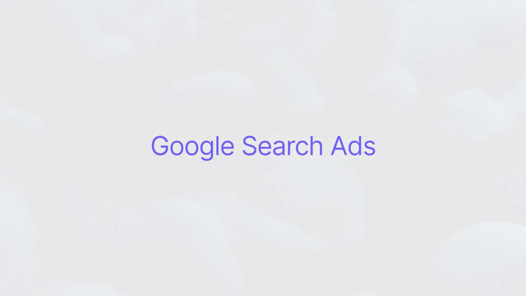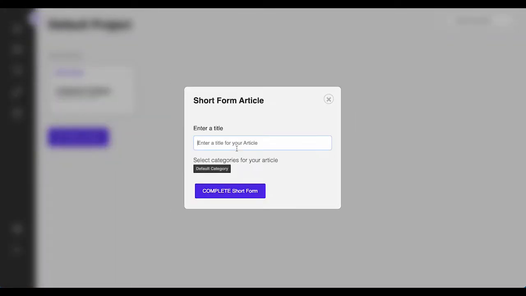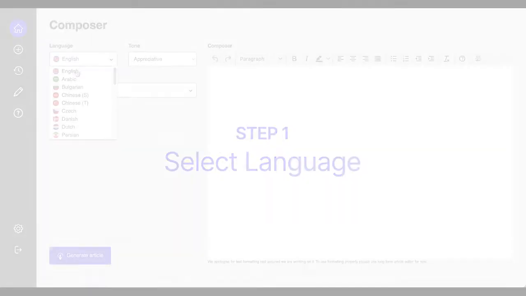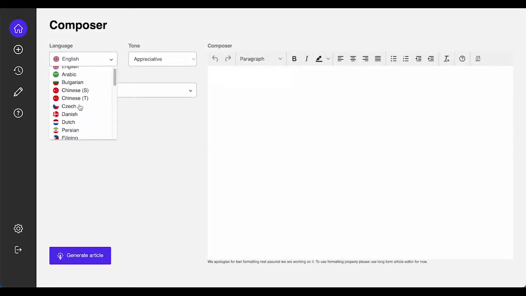Hi there, let's see how you can generate Google search ad copies using WriteMe.ai. Step 1. WriteMe supports 30+ different languages. Select language for output text from the drop-down menu.